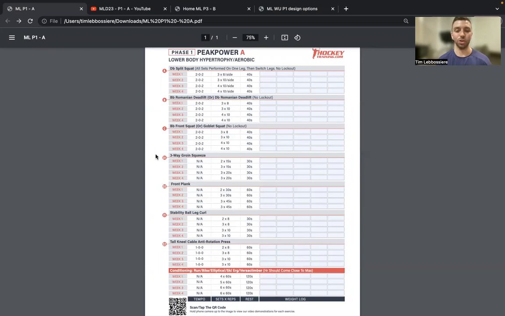Now, in this example, that's a superset. That means that there's going to be 2 exercises together. In other phases of the program, there's going to be trisets or quad sets, which could be 3 or 4 exercises all paired together. At the bottom of the sheet, you can see that there's conditioning.